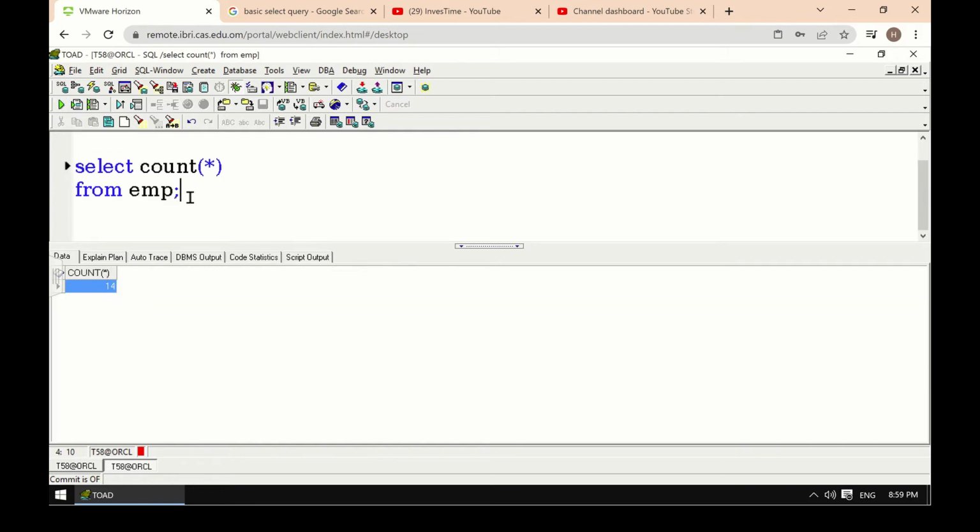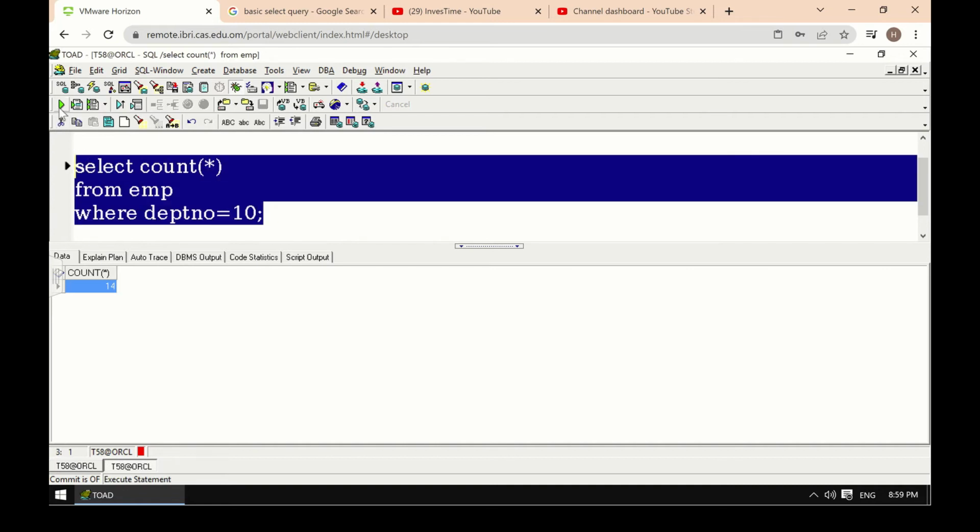Suppose you want to count the employees who belong to department number 10, then there is a condition. So add the condition where department number equal to 10. This will count only the number of employees who belong to department number 10. So there are 3 employees who belong to department number 10.